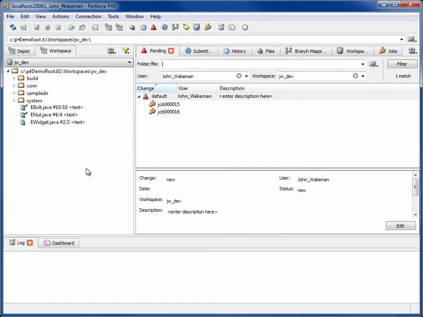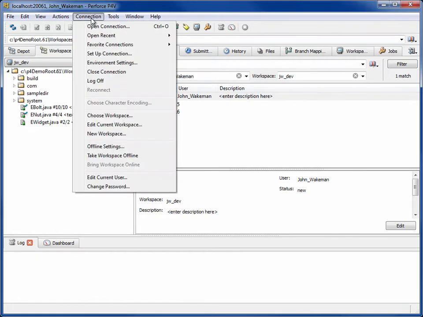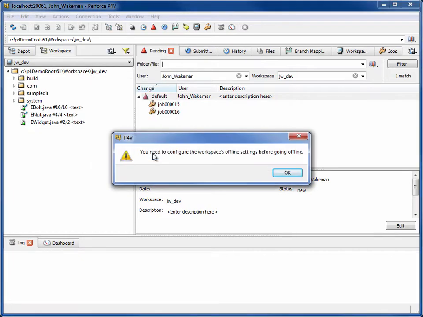If you know that you will be working disconnected from the server, go to the Connections menu and choose Take Workspace Offline. When you choose this option, P4V starts a specialized version of the server on your local machine. This server is automatically configured to manage your offline work. The first time you take a workspace offline, you're prompted to choose the files that you plan to work with while disconnected from the server.